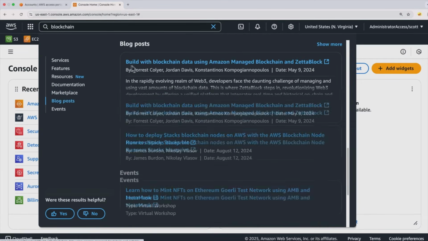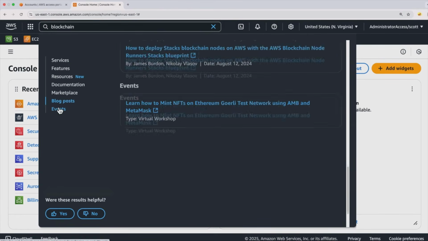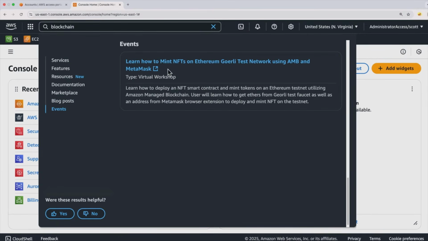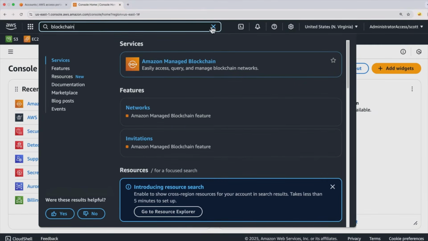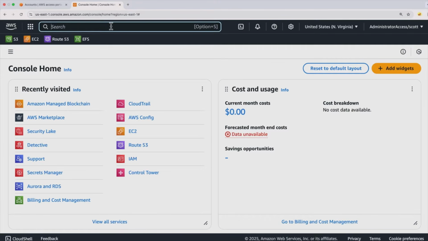So we also have some blog posts here and events. If they have any sort of virtual workshops, which it looks like they do, learn how to mint NFTs on Ethereum. And so we could check that out if we wanted to. So if you just start typing stuff, it kind of auto-completes, for example.